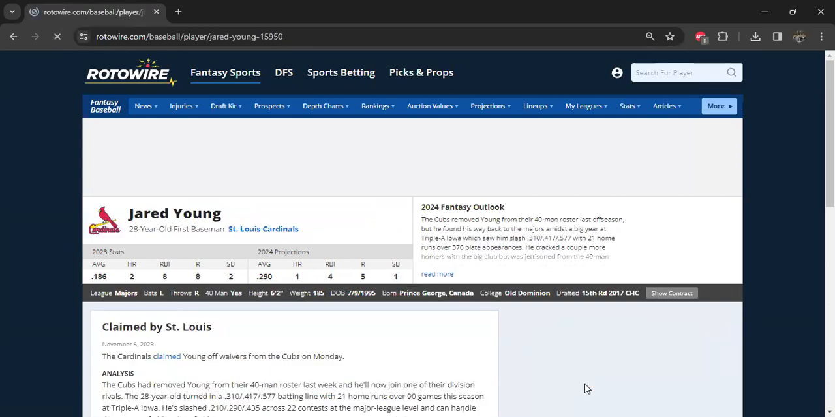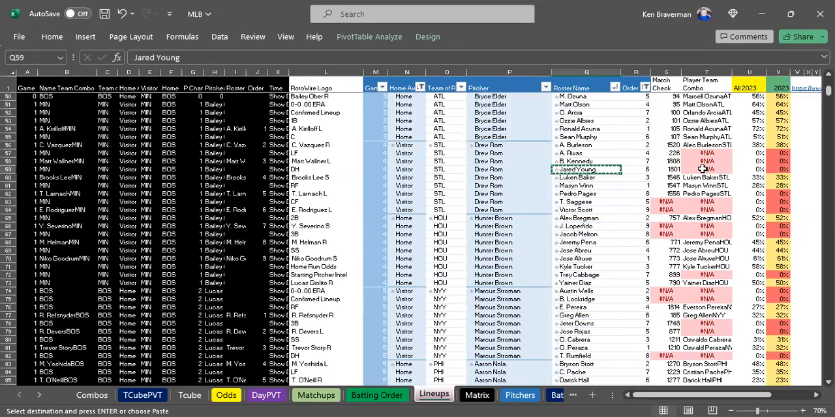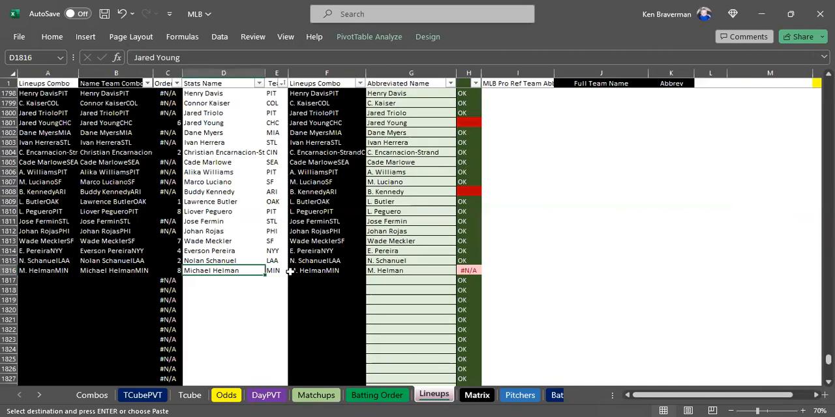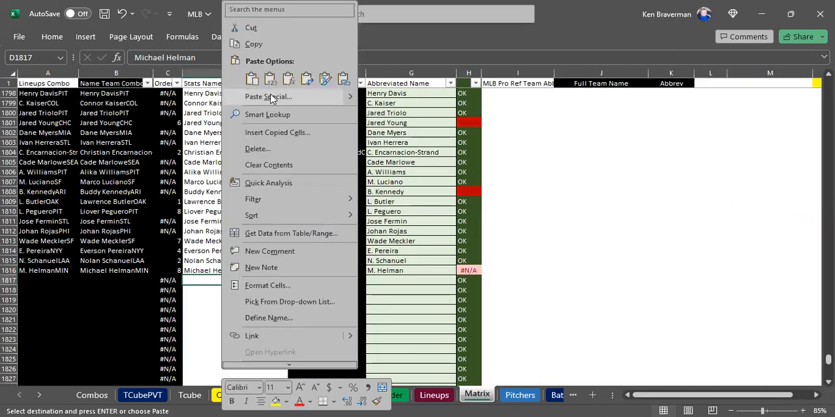Interesting. I don't know why he's showing up as an error there then. Let's see. His player team combo is missing. Means we can't find him. He's just not in the matrix. That's all. He's just not in the matrix because he started playing probably after I stopped updating this file last year. That's probably what happened.